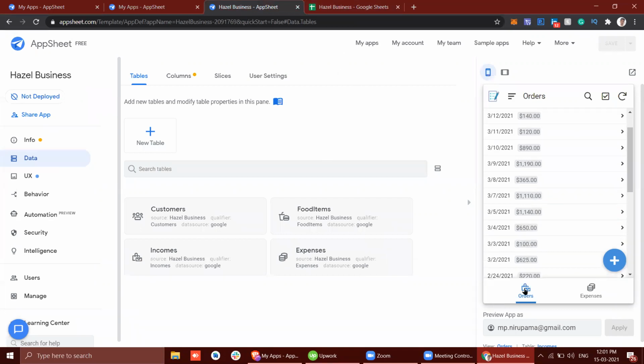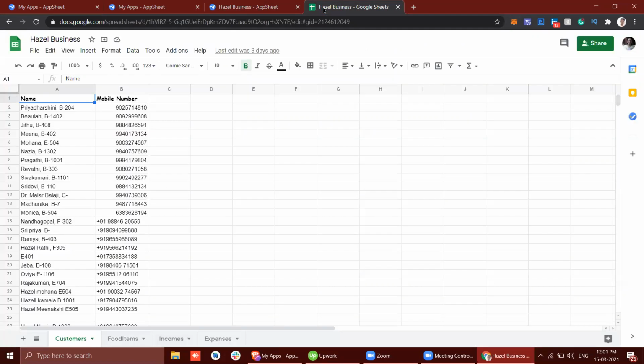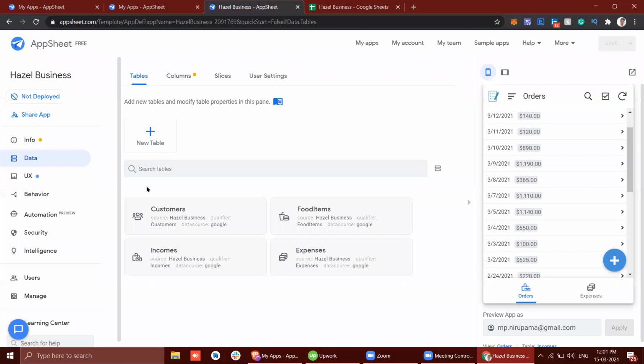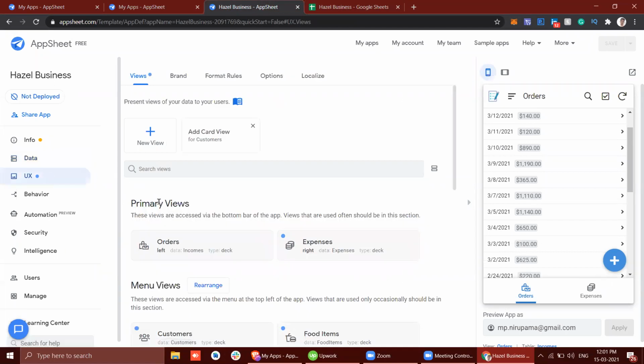And if you have any doubts, ask me in this. And this is the data part. First, we need to import the data, these four as separate tables. Then in the UX part, we will design the UX of our app.